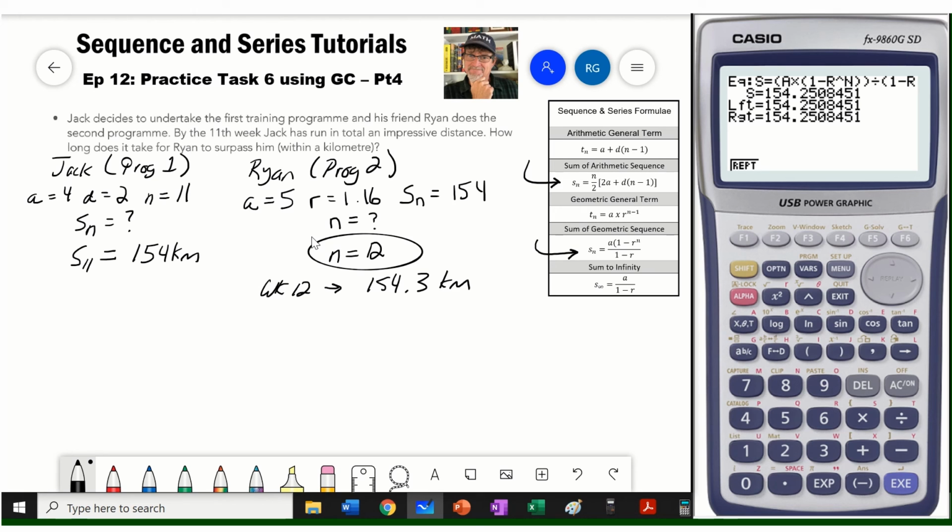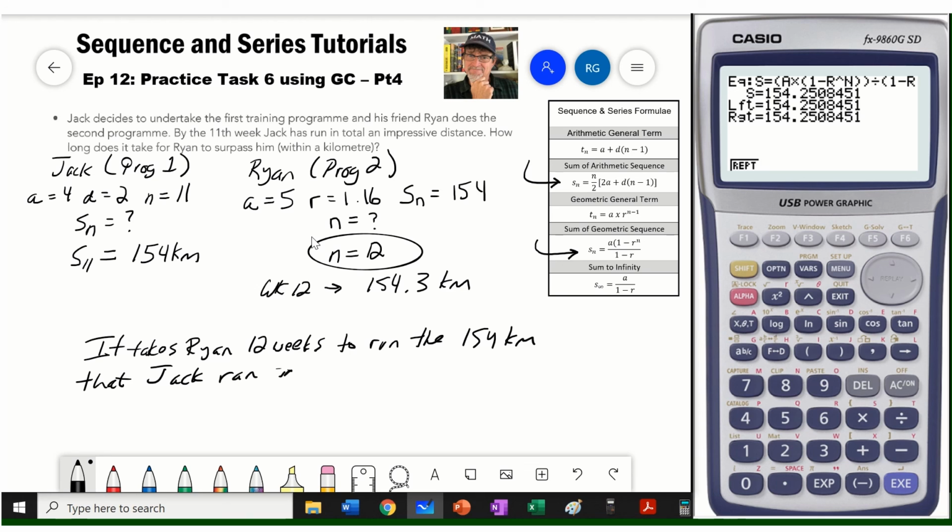So let's answer our question. How long does it take Ryan to surpass him within a kilometer? So it takes Ryan 12 weeks to run the 154 kilometers that Jack ran in 11 weeks.